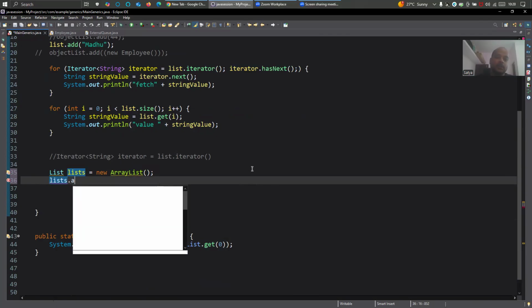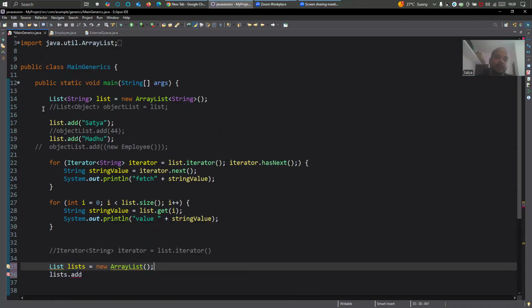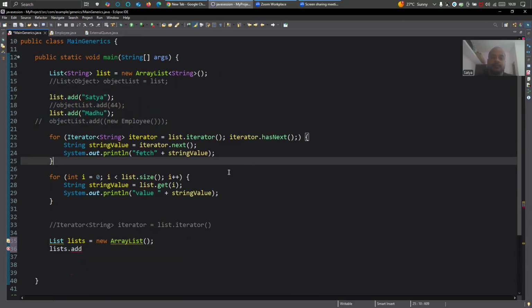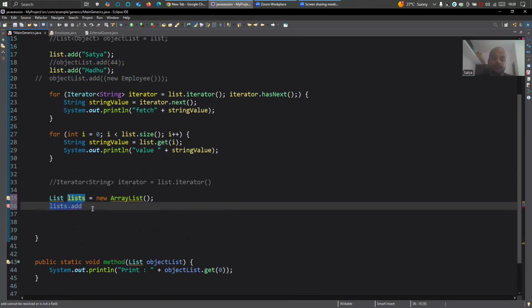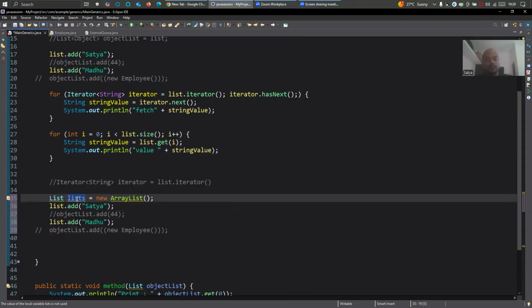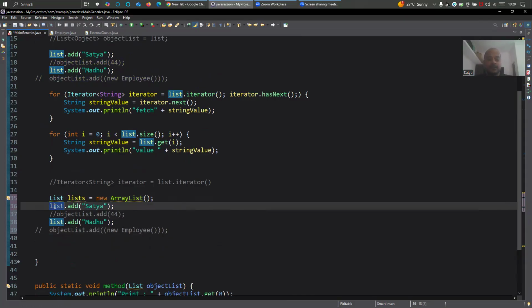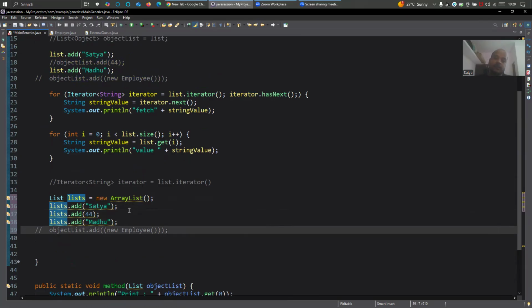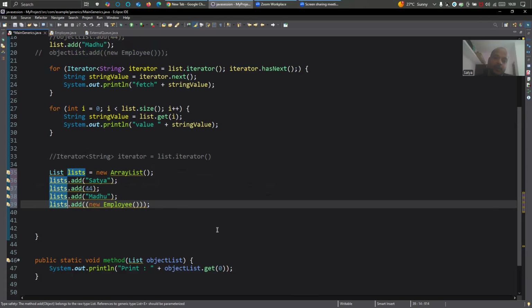To make our life easy, hold on, I'll copy the parameter which I've added here, and I'll add it here. Add list here. Here also list. Here also list. See, I'm able to add all kinds of parameters.